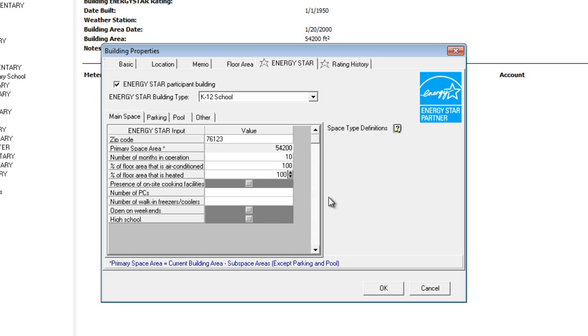Are there cooking facilities on site? If so, check the box. How many PCs are located at this facility? This number can usually be obtained from your technology department. Please note that laptops assigned by the district and for district use in this facility should be included in the PC count.